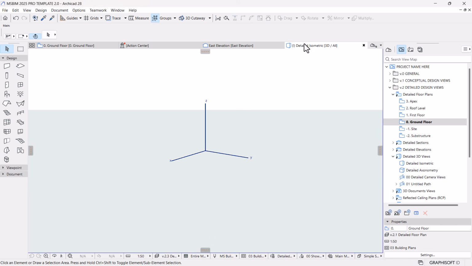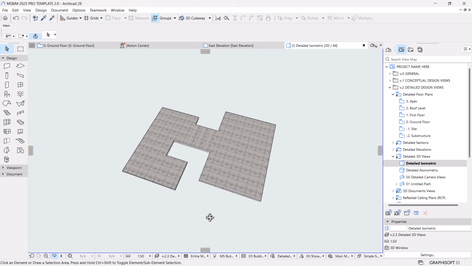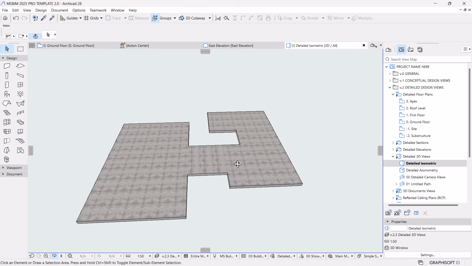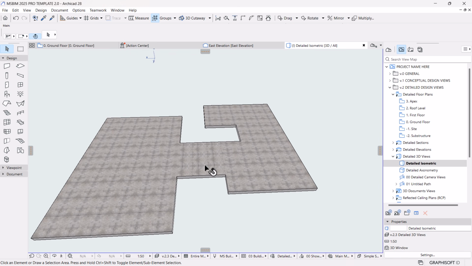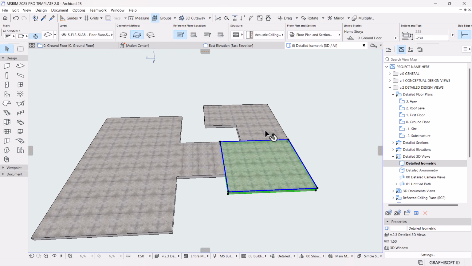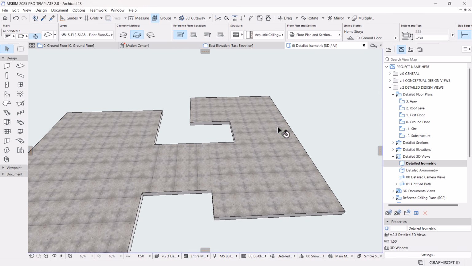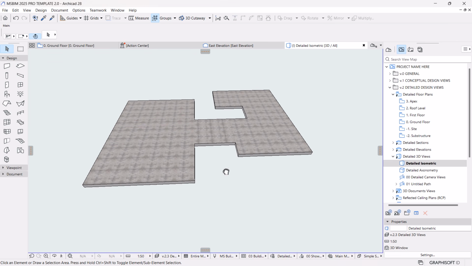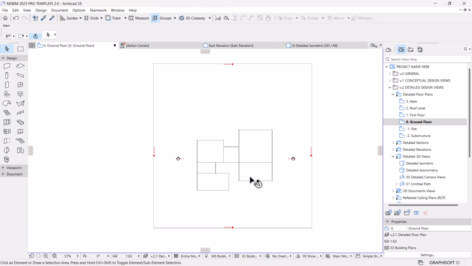Okay, so in 3D you just see your slabs like this. This will be the garage, this will be the entry foyer, then my library or lounge, then the guest toilet, bedroom. Yeah. Okay, so it's time for us to place the walls.